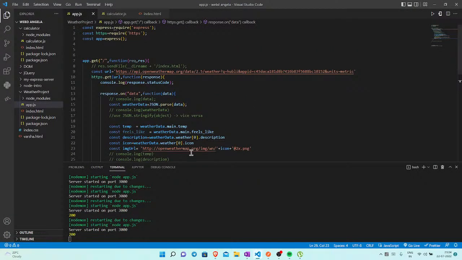Now, in the next lesson, I want to show you how we can make a post request from the website so that the user could log onto our website, type in a particular city that they're interested in, and then we can give them the actual weather for that city. So for all of that and more, I'll see you on the next lesson.